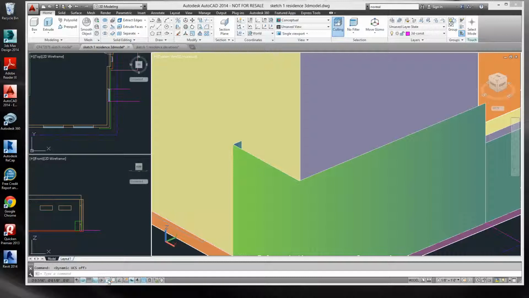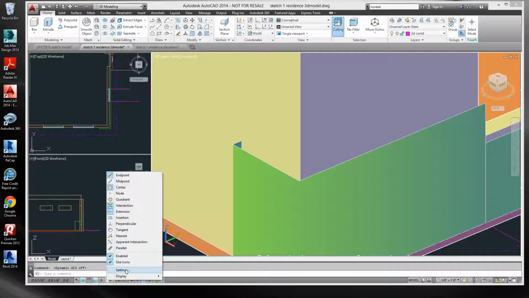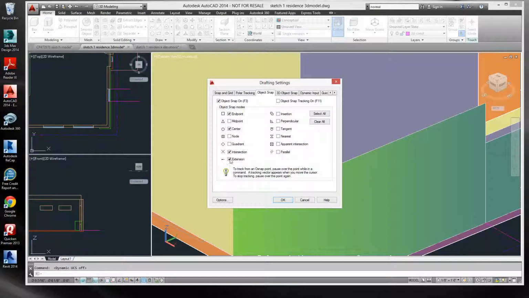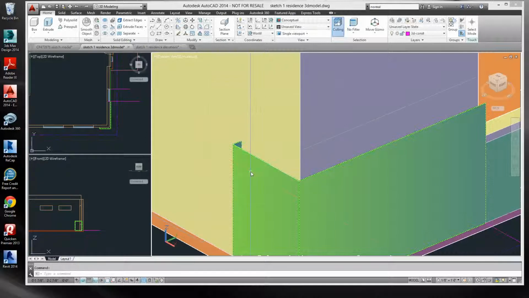A lot of this dynamic input, snaps are good, but this dynamic input, what we want to do is look at our settings for our snaps and minimize that. Extension is bad. It's just bouncing all over this 3D world. I like to keep endpoint and intersection, maybe center. That's good enough. Let's try this again. Polyline. There we go. Now it's not freaking out when I try to snap.